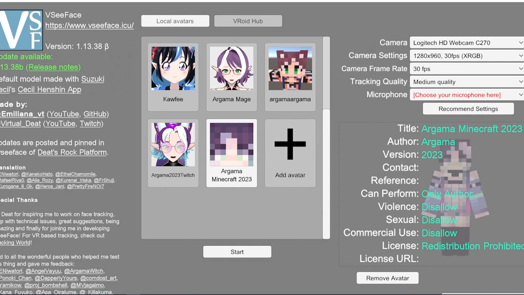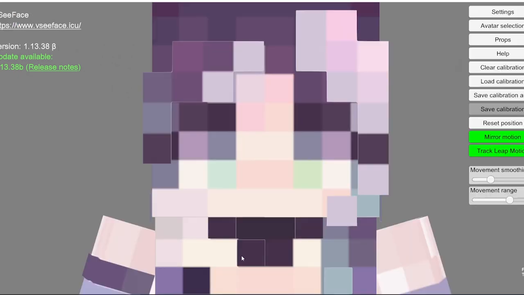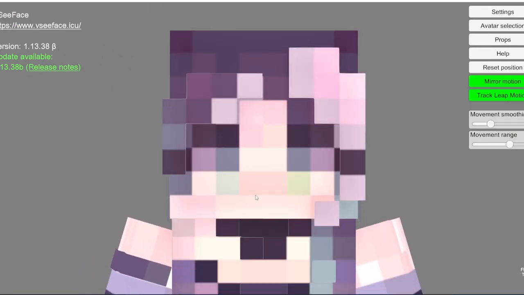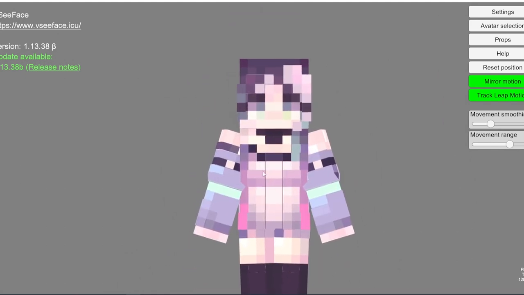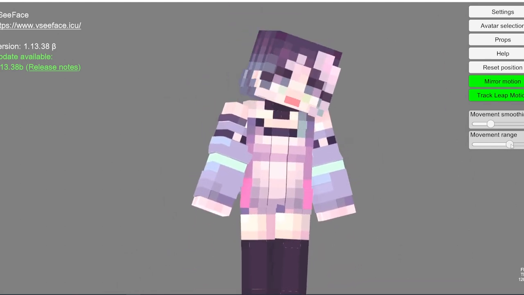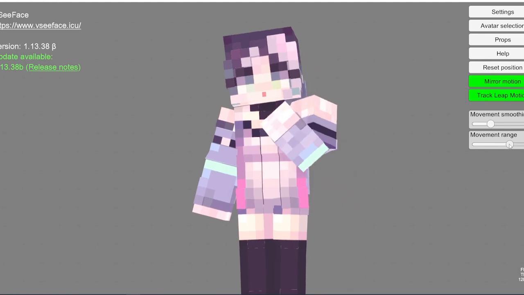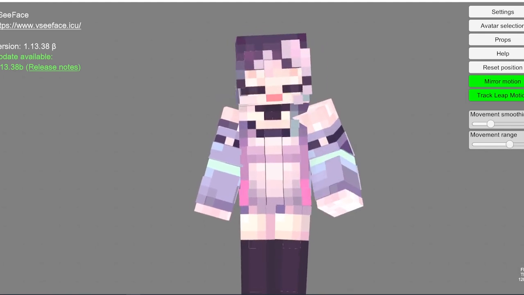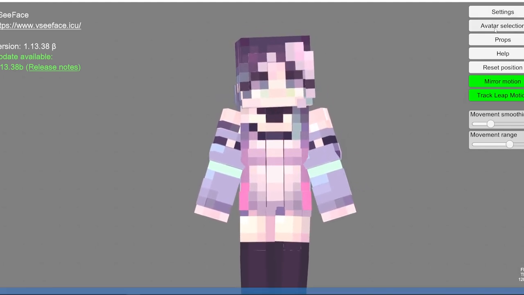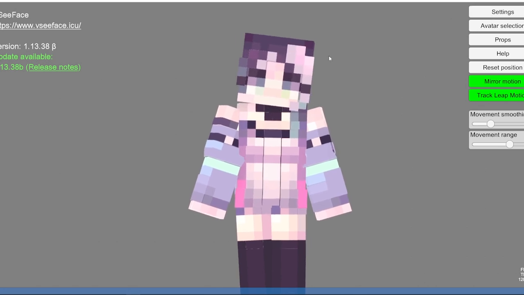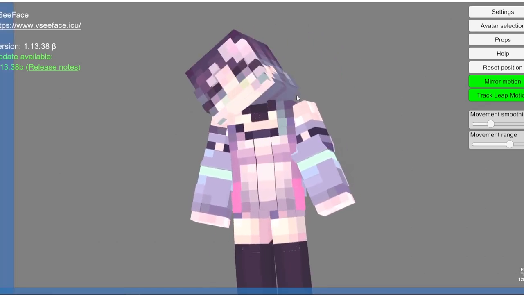You're going to load it up into VC Face or whichever program you use for tracking. And you're going to hit start. And now this model will be able to track your mouth movements and your blinks. You can also set it to mic. It'll track your hands if you have leap motion or body tracking, and it's pretty good. I mean, I like it and I use it for my streams.